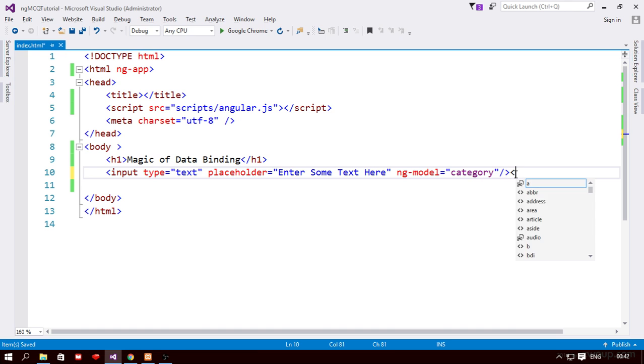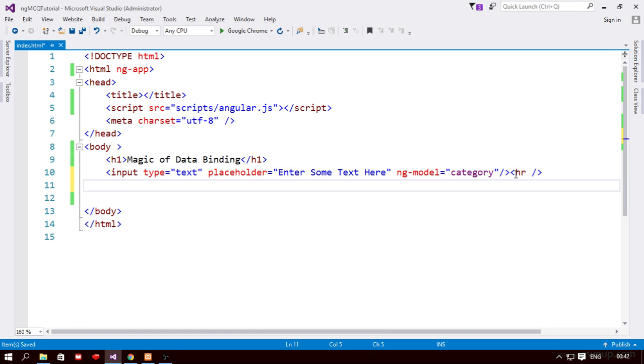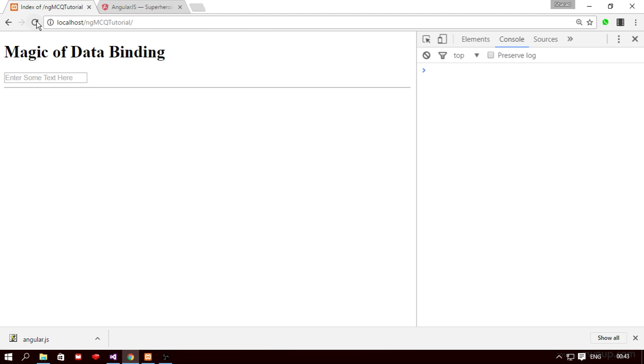Now let me give it a line break here. If I use an Angular expression here, which is denoted as double curly brackets, and I use the variable name category within the double curly brackets, now you would see the magic. Hold on. I'm going to refresh the page and type something in this text box, let's say science, and magically you see that the data binding has happened.